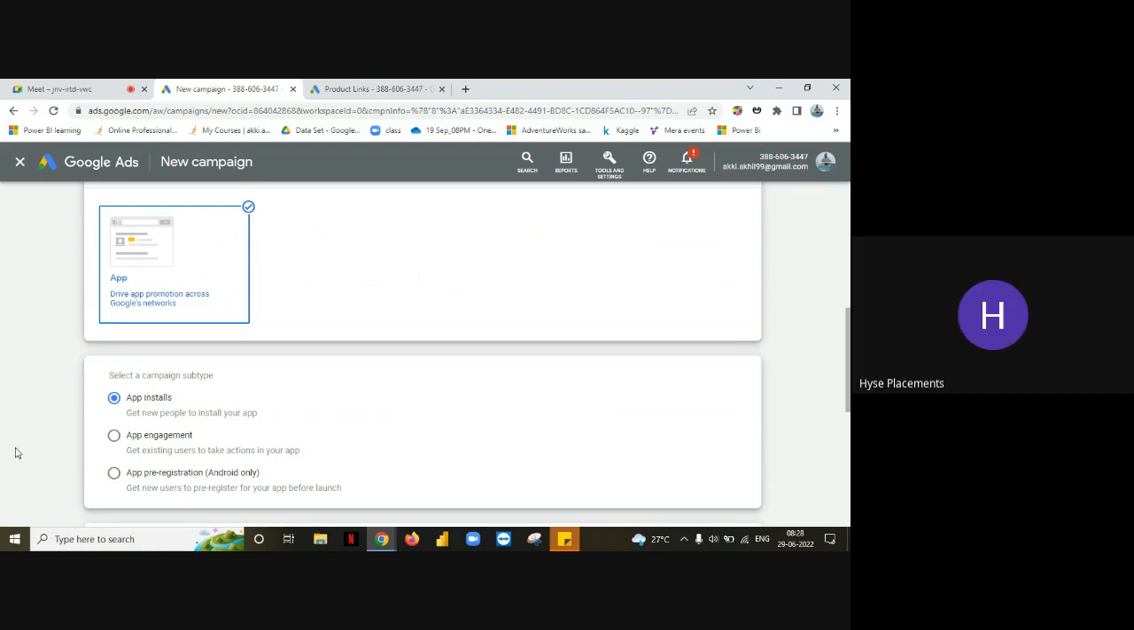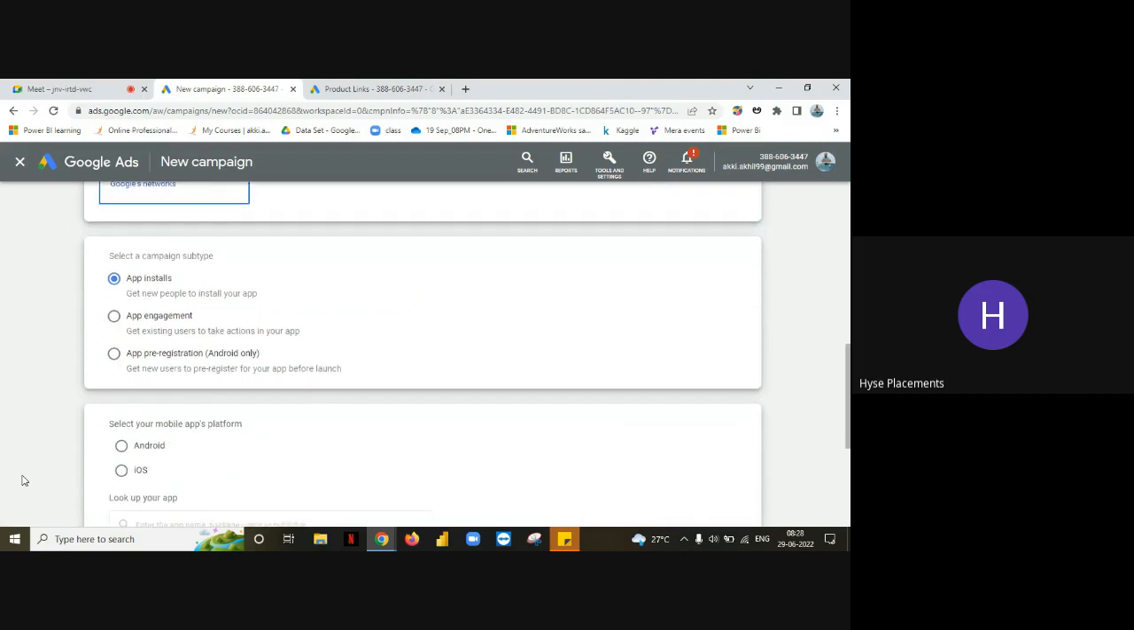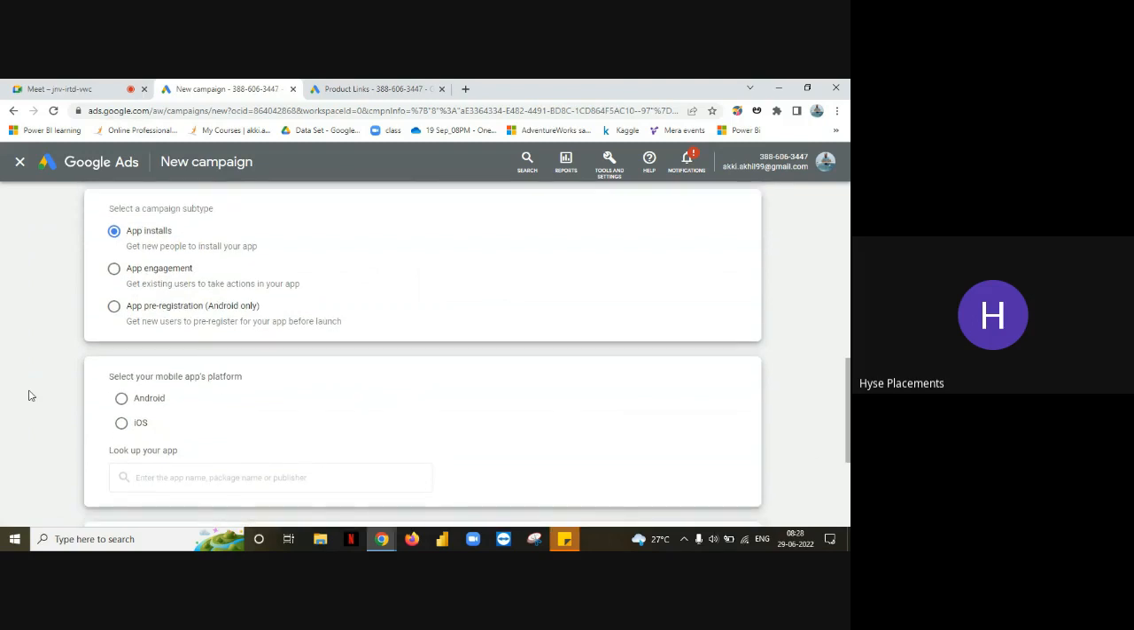App installs means if your app is there and it has to get installed by the user. For that reason you select the first one. The second one is app engagement. If you already have your app and you're not getting any engagement, try to create this campaign. It encourages users to reopen the app. The third one is app pre-registration. There are companies who want to launch their app. Before launching, they want to get feedback from their users or customers, and see how many users are going to come.